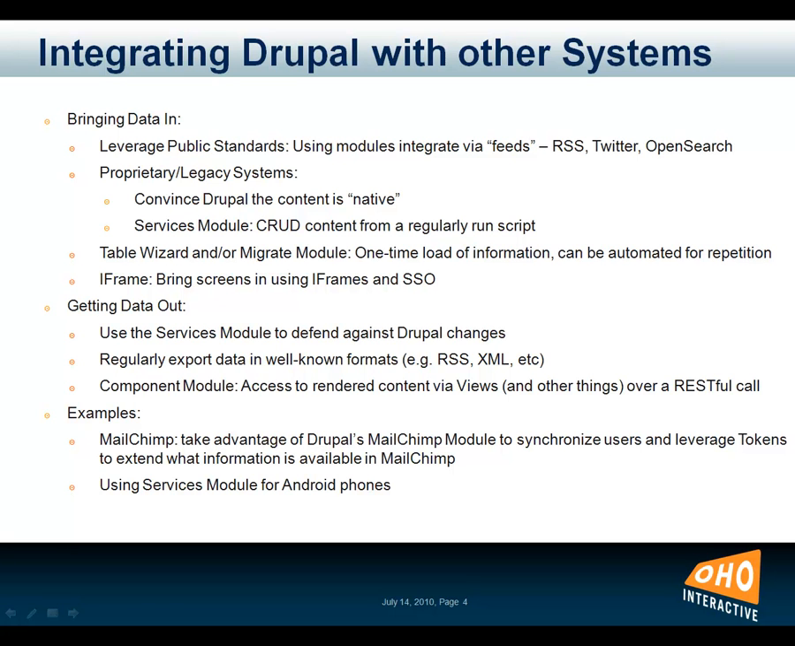A couple of examples of where this integration takes place is with MailChimp. We actually use the Drupal MailChimp module to synchronize the users. Then we leverage tokens, for example, to extend what information is available in MailChimp, as it says on the slide. But we want to integrate with this external tool. There are some nice modules out there that already allow for most of the integration, and then we often want to add to it, and we'll often use things like the tokens module to simplify or to parameterize our integration points.